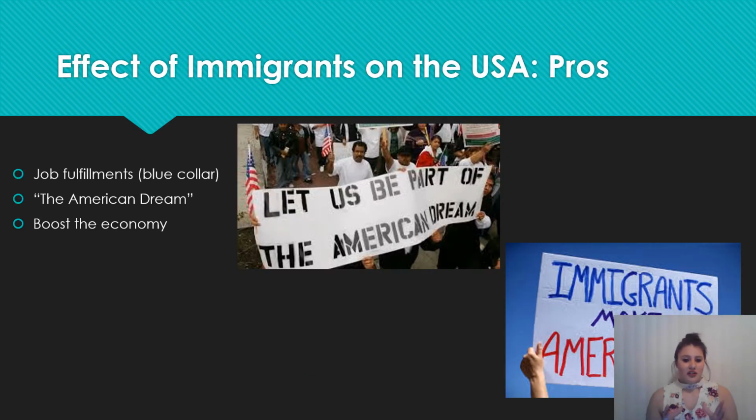The effect of immigrants on the USA. Pros. Many believe that immigrants are what make America so great and so unique and so diverse, which is very common considering how diverse the U.S. is. Most of them migrate to the U.S. to work and provide a better life for their family. Many immigrants are willing to work the hard manual labor jobs to provide for their family and to live what is known as the American dream, even if that includes becoming a blue-collar worker.